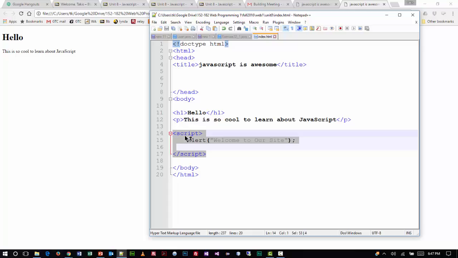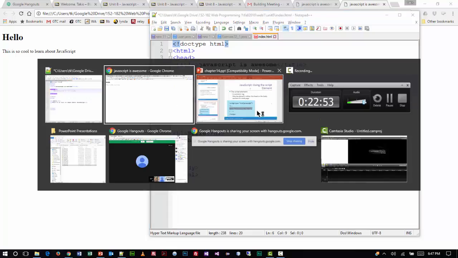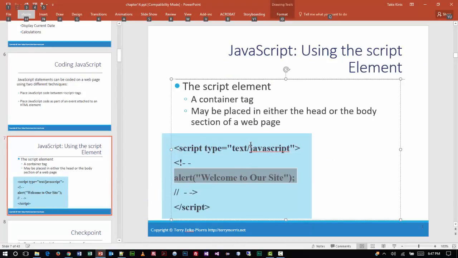Now remember that the script tag, as they show in the PowerPoint, you can always have that extra little snippet of attribute in there which says type equals text/JavaScript. And I know some instructors will insist that you have to put it in there. The truth is you really don't have to put it in there. If it was a type of script that was something other than JavaScript, then you would specify. But JavaScript is the default scripting language for a browser.